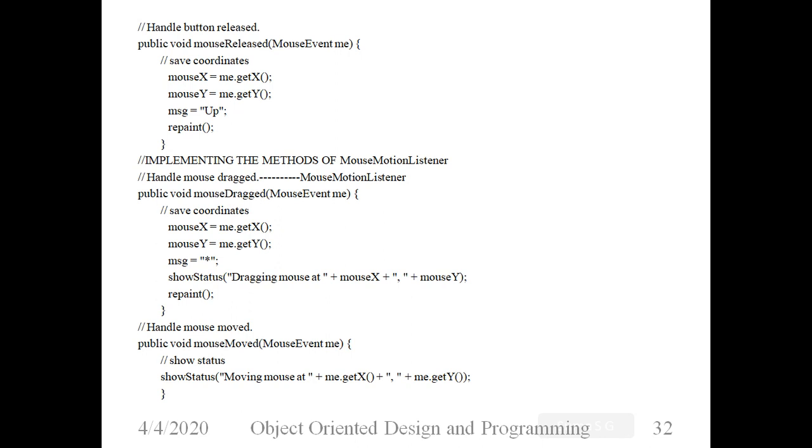You can give any definition inside. Simply print a status, print something on the status, or you can get the x and y coordinates. Mouse dragged: when you're dragging the mouse, you are just saving the x and y coordinates where the mouse is dragged. And you are showing on the status bar that you are dragging the mouse, and the cursor is currently at mouseX and mouseY coordinate. The y coordinate is stored in mouseY and the x coordinate is stored in mouseX. Then you're calling the repaint method.